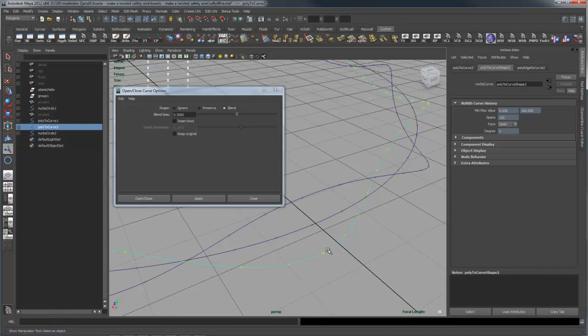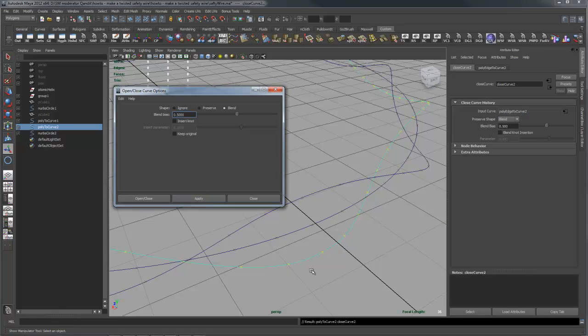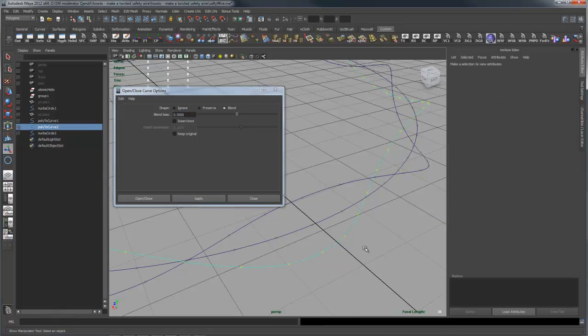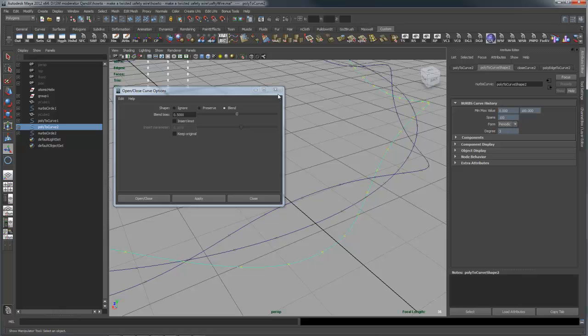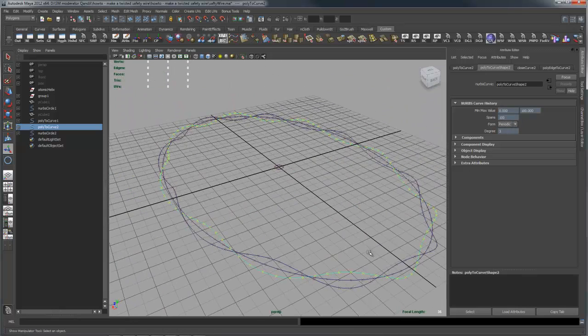So same thing down here. I select this curve, it's open. If I hit Apply, you see it smooths out. And now if I select this again, you see it's periodic. So now I have two closed paths.